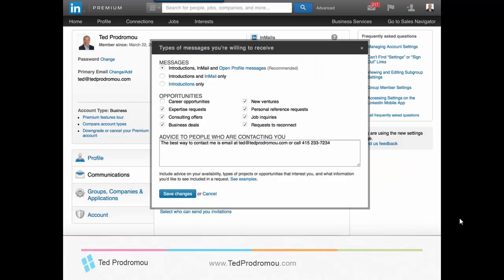And here's where you can configure the open profile messages. If you want introductions, you want to receive those or not. And opportunities. I don't want career opportunities, but I want expertise requests, consulting offers. People don't seem to use that as much, but when they do send you an in-mail, it'll use those categories. So if somebody wants to interview me or has a business deal for me, they'll send me an in-mail, and one of the options they'll choose is business deals.